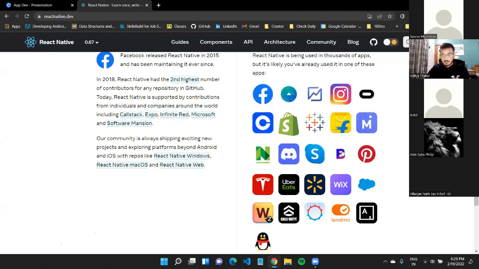Should I prefer Flutter over Kotlin? Now, this is also a big question and a good one.